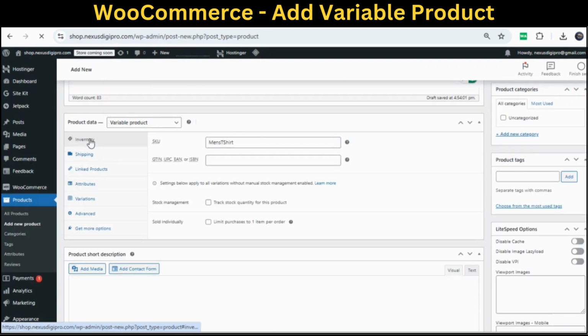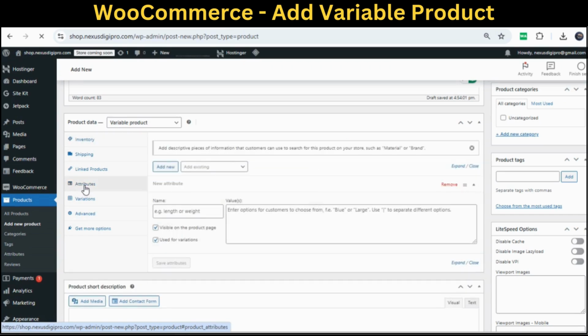So now I have to go to the attributes. If I'm opening the attribute, then there is add description, pieces of information that customers can use to search for this product on your store. So I'll create variations of color and sizes.